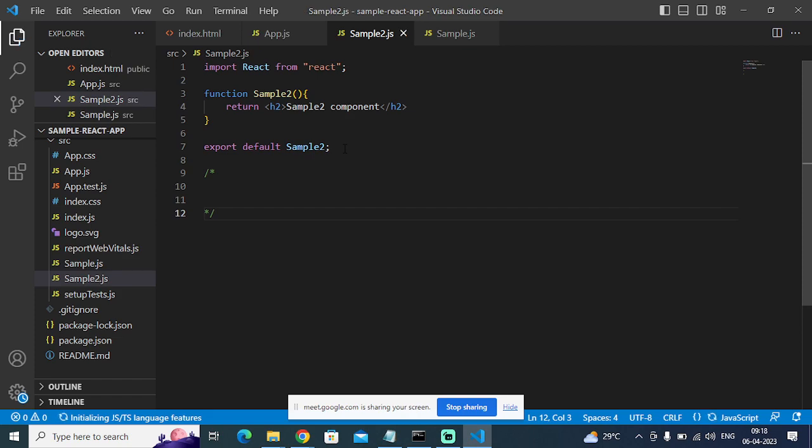For that, it's very easy. First of all, you're importing React, and then you're creating the function, and you're returning HTML code, and finally you're exporting. So if you follow these 4 steps, you can create a functional component. And now we're converting functional to class.